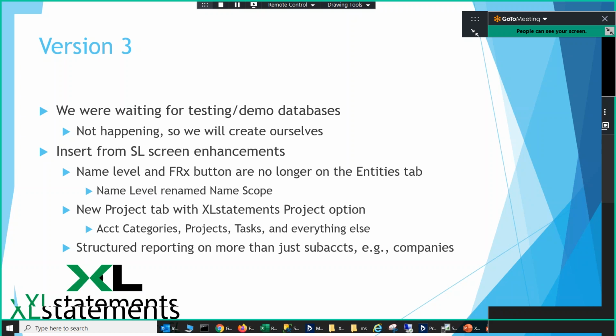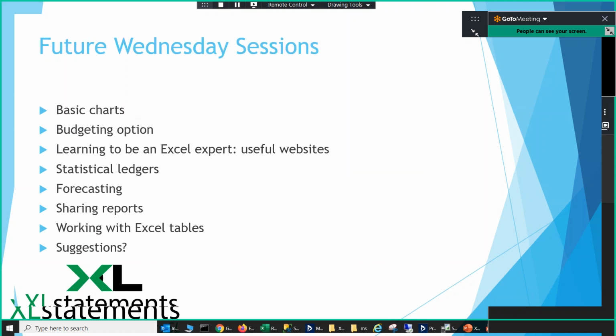And then another biggie that's sort of related is that you're going to be able to do structured reporting on more than just sub-accounts. And we have had a request for that, specifically companies, but we're going to let you go beyond that, and that will work with the project option as well.